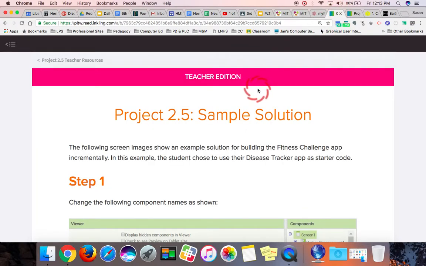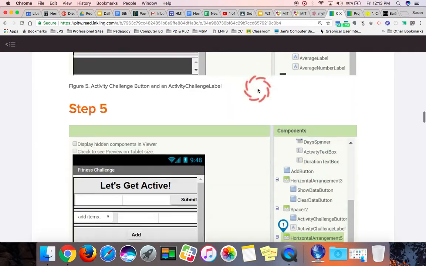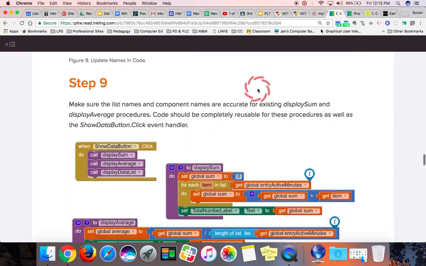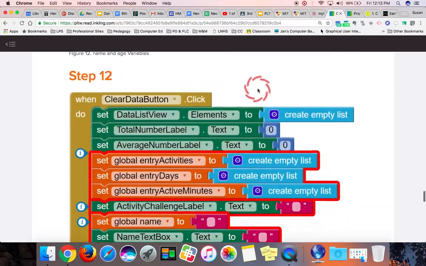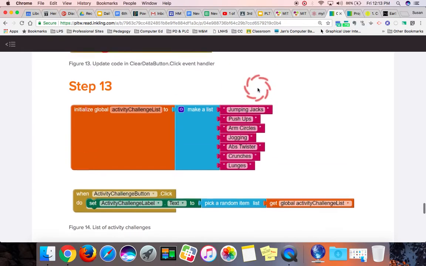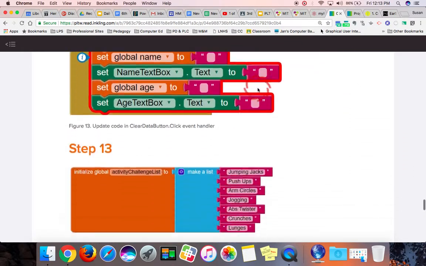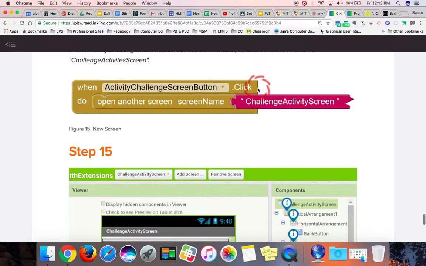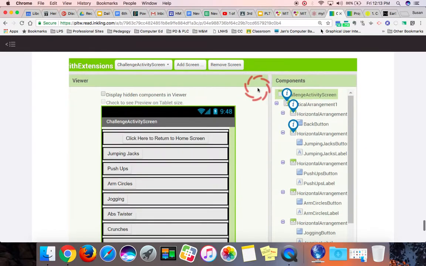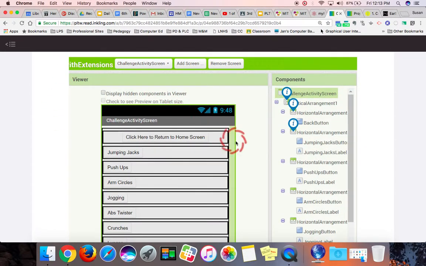Now we will switch back down. Here's where we left off, if I can get there. Okay, so now this is kind of showing you on the designer part of things how things will look as you code for your challenge activity screen, okay?